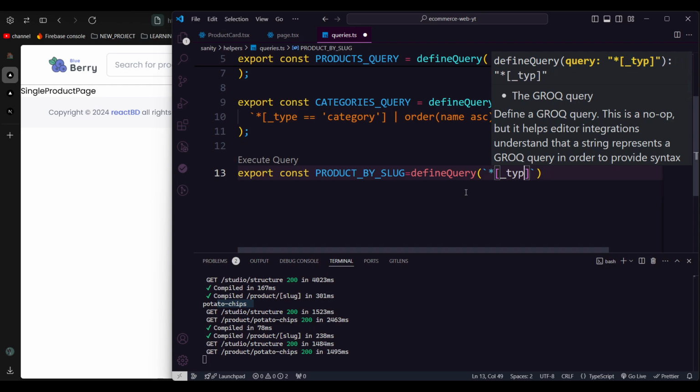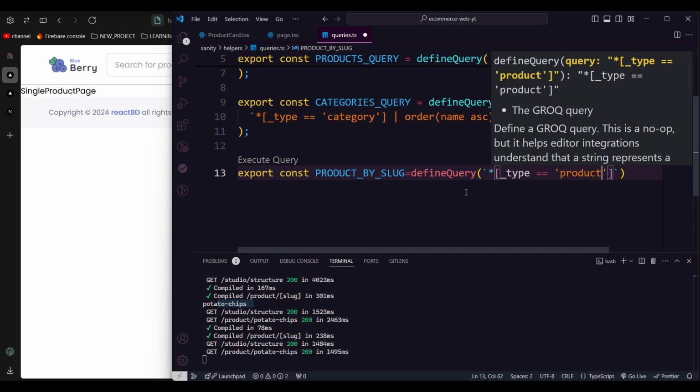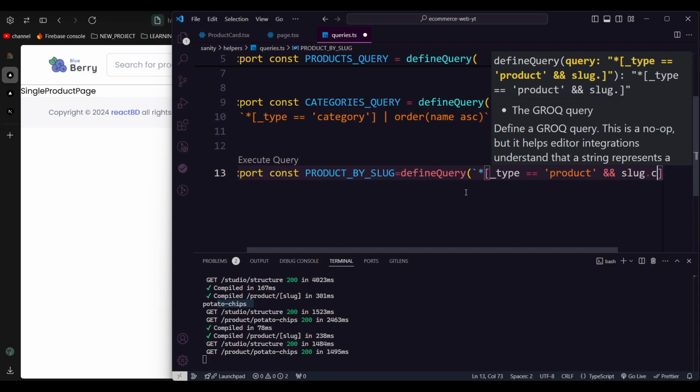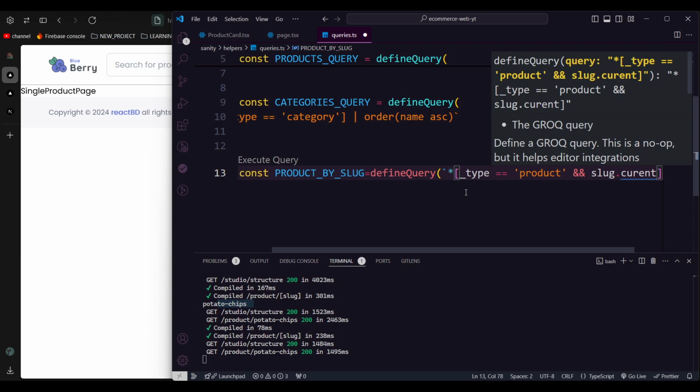The type is equal to, it will be our product type, and after the product type we will join another condition which will match the slug.current. So whatever slug we are passing there, it will get our current product.